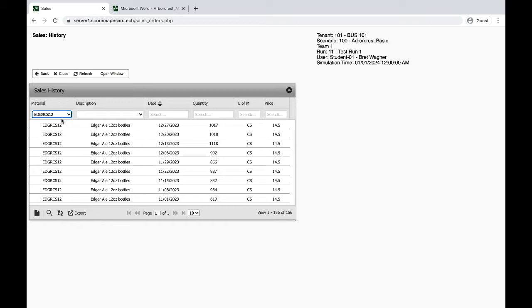Another feature of these tables is that the data can be easily exported to a spreadsheet. Simply click on Export and the data will be downloaded to a spreadsheet.